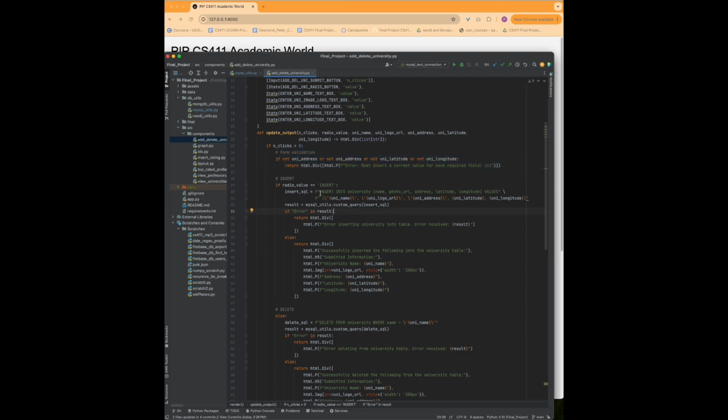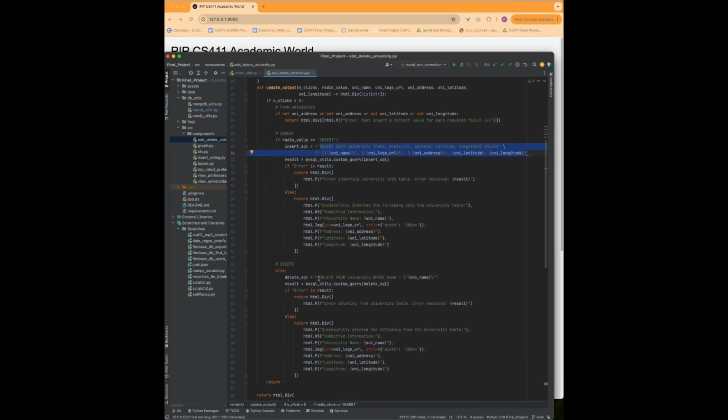So you can see for the insert, there is a prepared statement here for SQL. It is an insert statement. And then for the delete, there is a delete SQL prepared statement here. These prepared statements can help protect against security vulnerabilities such as SQL injections.